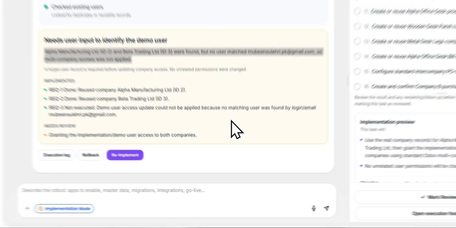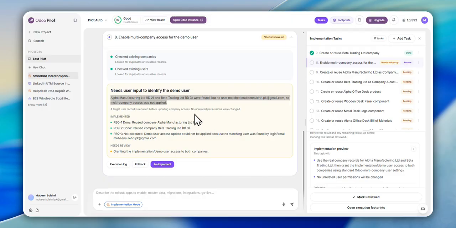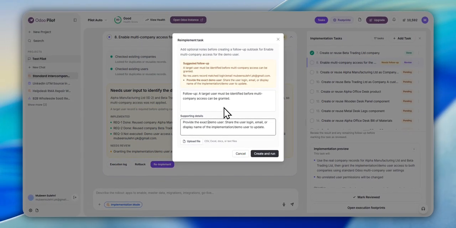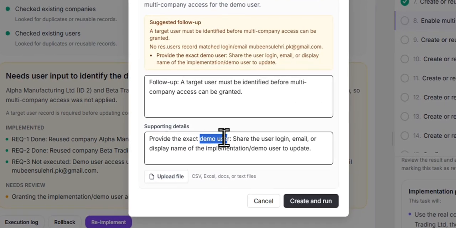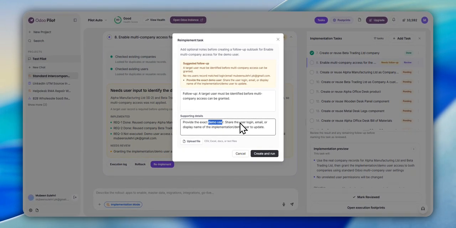So in this task, basically, we are not explained pretty much. They are just asking which user they want to. Basically, in this prompt, we have set the demo user, but it is not a demo user. It is a user that is administrator. The provider data will share the user log and email display.